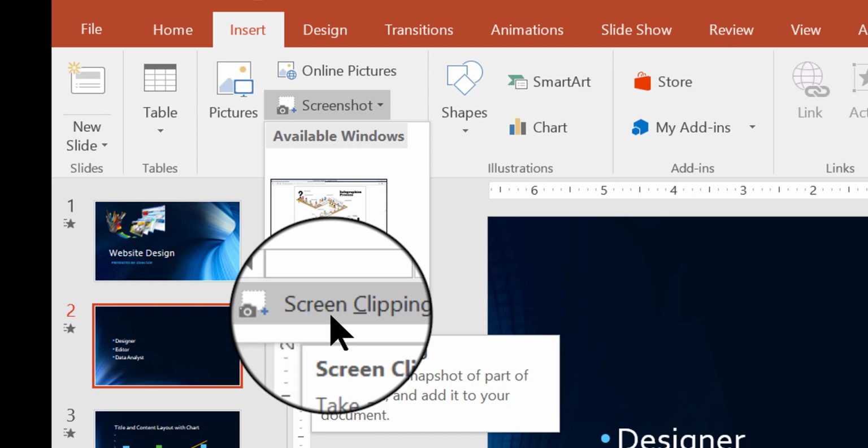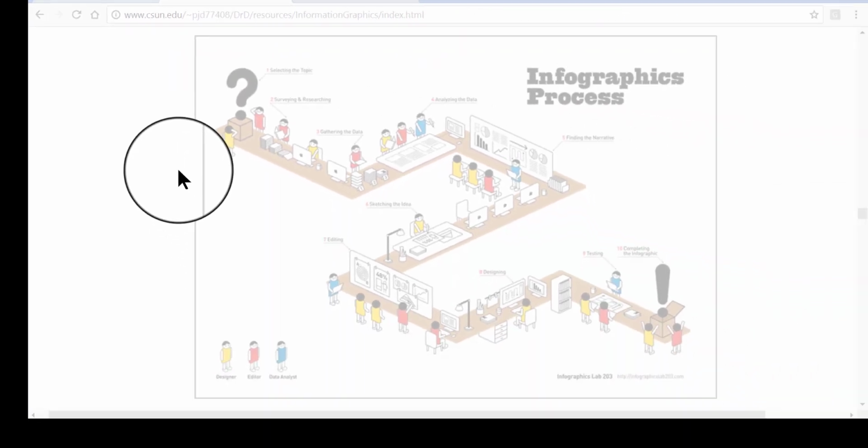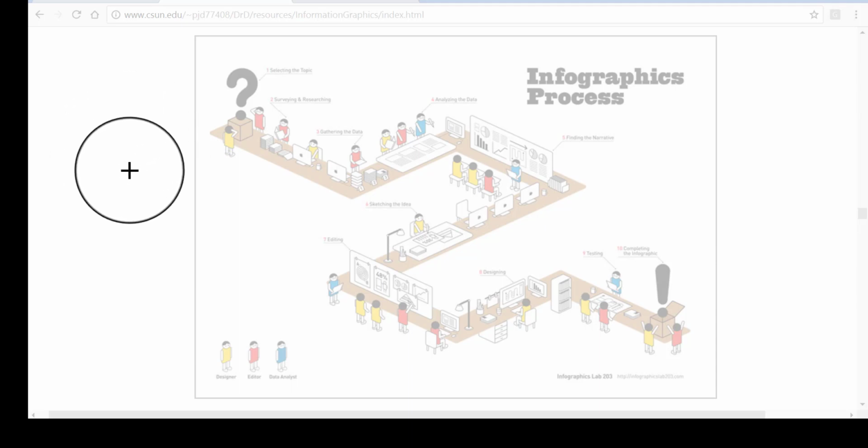So I'm going to choose screen clipping, and what that does is it changes your screen to whatever you have on your monitor at the time behind the PowerPoint file, and it makes it look pale, kind of like fades it out, and it gives you this black crosshair, which is now your mouse pointer. And so it sets it up so that you can now instantly click and drag around the section of the screen you want to clip.